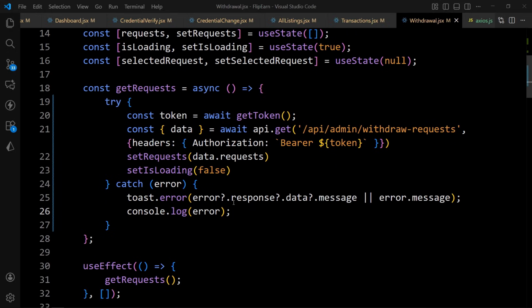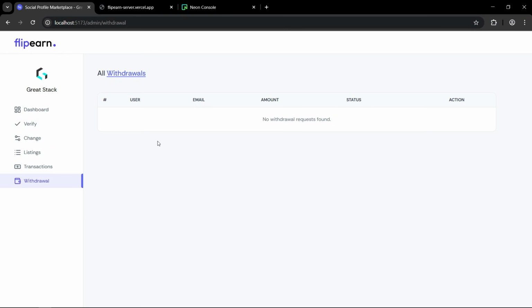That's it. After that, if I come back here, you can see the dummy data has been removed, and here you can see the message no withdrawal requests found. So whenever we make any request for the withdrawal, it will be displayed here. After that, we have to add the functionality in the modal window or pop-up. So let me just open it.